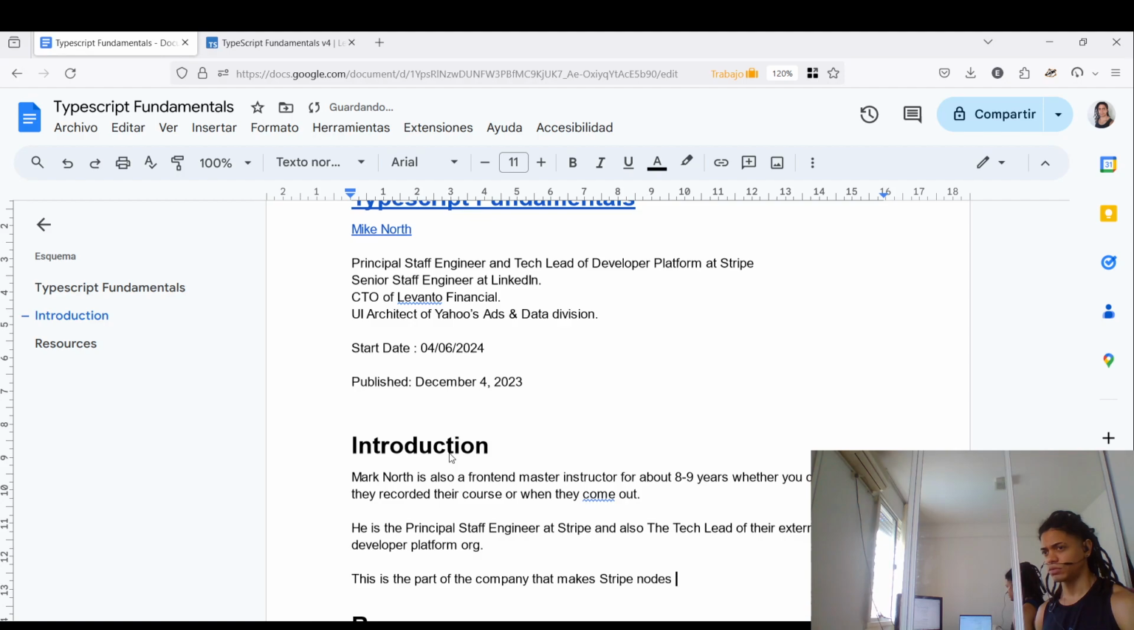The Node.js SDK, which is written in TypeScript. That makes a lot of sense. If you go to stripe.sh, you can see a little in-browser CLI, which is pretty cool.